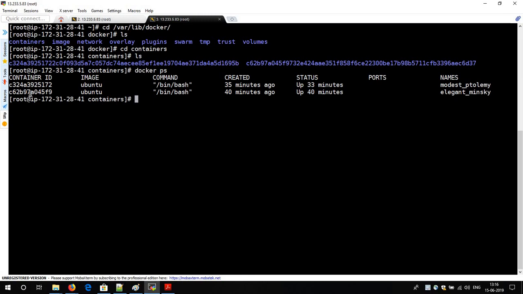So I already have two containers. Are you able to view? The container ID of one is C324A. Are you able to find this same container ID over here? Actually this is the short container ID, but this is the long one, the total A to Z complete ID of this container. And the second ID, C62B, you will be able to view over here. So whatever containers you have, you can view them from here.